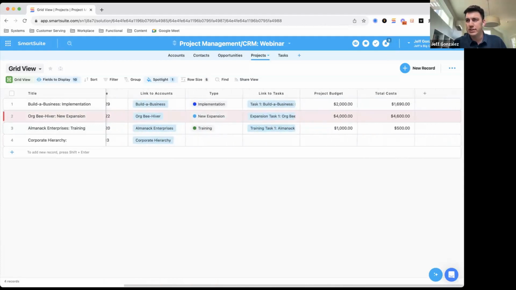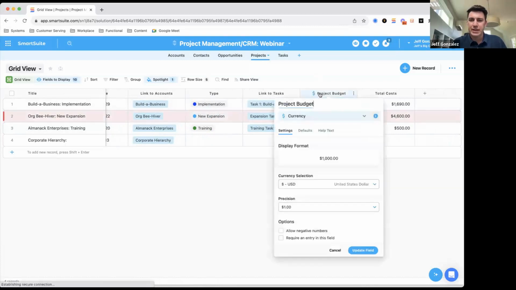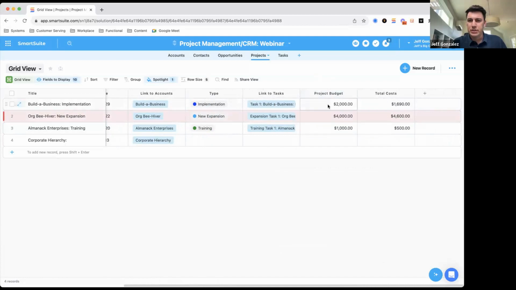One of the important things that we're going to be looking at right now is the budget tracking aspect, right? So this is a static currency field in which you can clarify the budget for each of these projects. So 2,000, 4,000, 1,000, this is what we've allocated to complete said project.